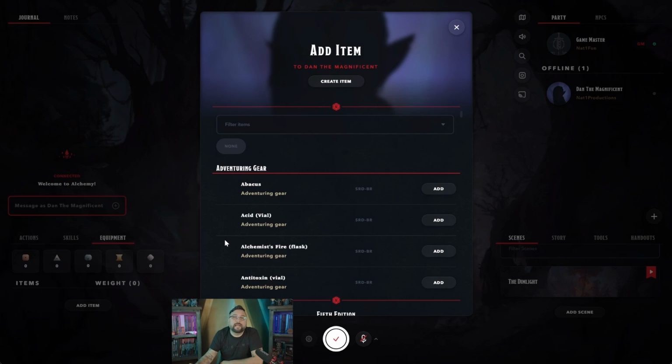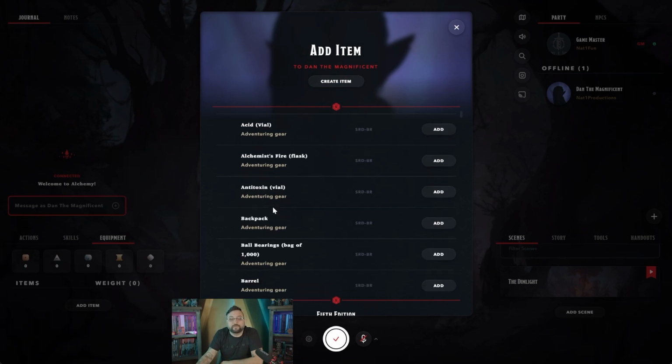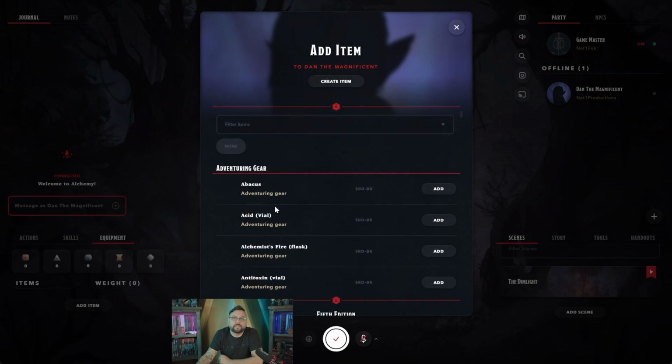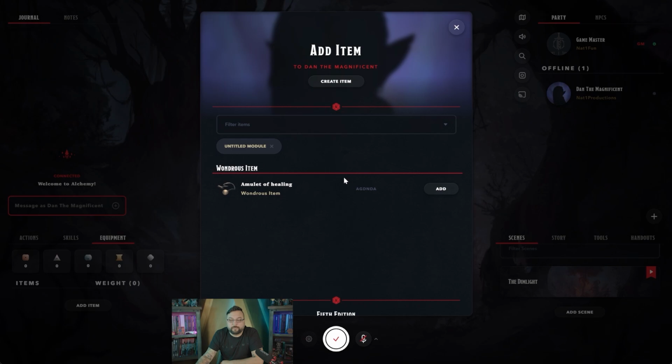So for instance, we have the 5e universe attached to it, so we have all the 5e items. We're specifically looking for the custom item that we created. In order to filter through this and make it a lot easier, if you go to the drop down, it'll give you a list of the modules that are activated within this game. Our untitled module here is actually the module that we created our custom item under. So by clicking that, it gives us the list of custom items that we've created. And lo and behold, we have the Amulet of Healing.